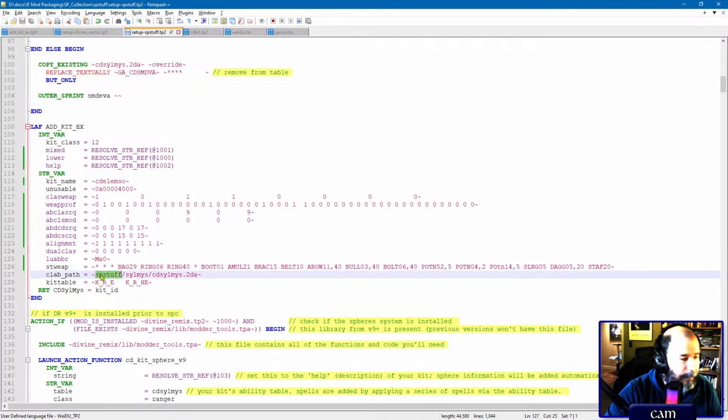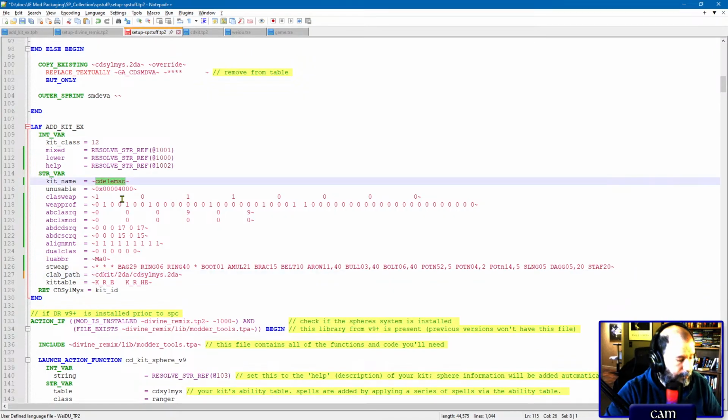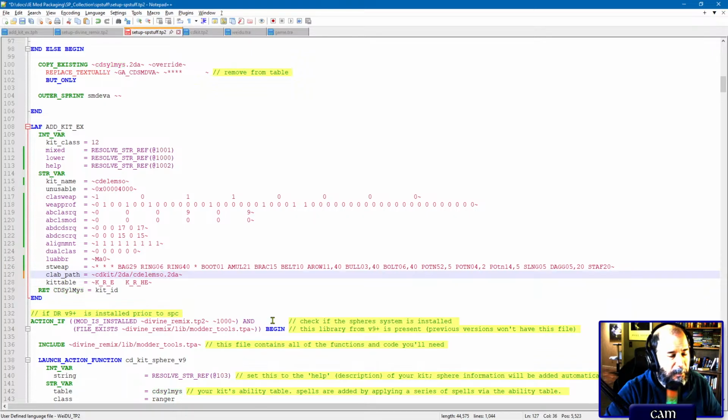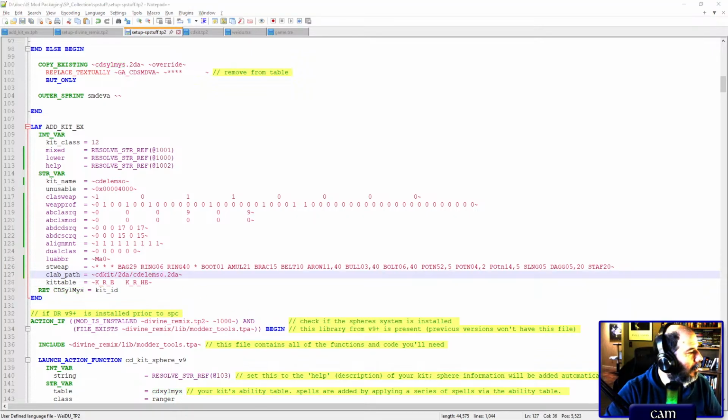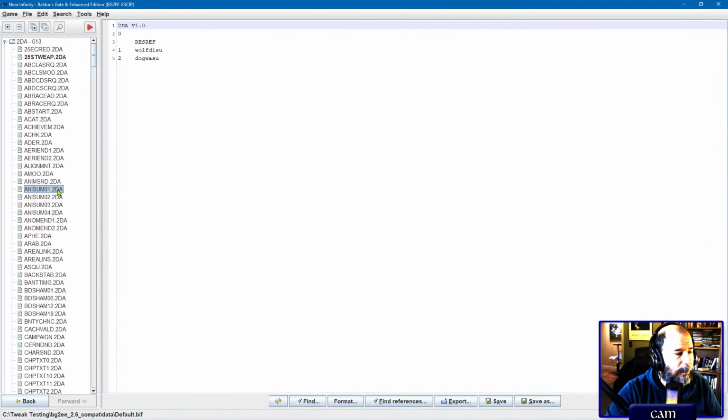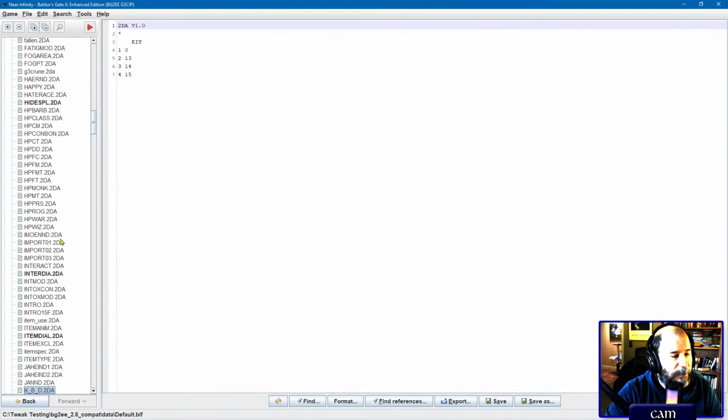And then the path is going to be CD kit 2DA, and this is going to be the collab table, which is where we're going to be doing most of our work. And then the kit table, let me bring this back. This is going to be, okay, good, no chainsaw.